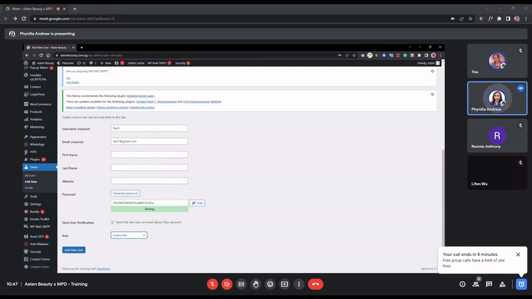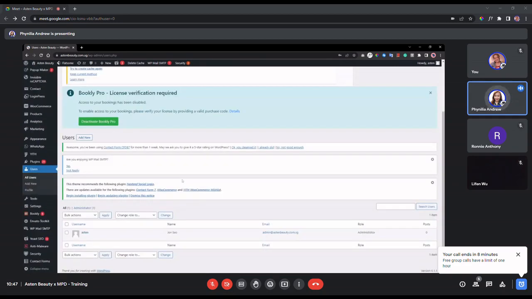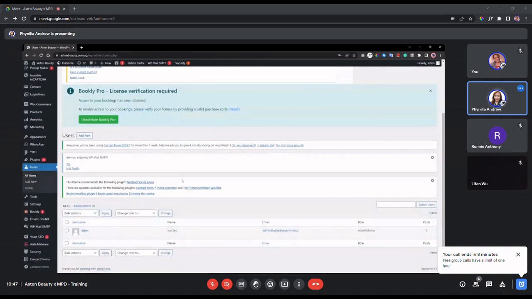So after you select the role, for example administrator, click on the add new user, and then your colleague will have the access with the email that you have and the password you have given to them. So yeah, that is all for user.